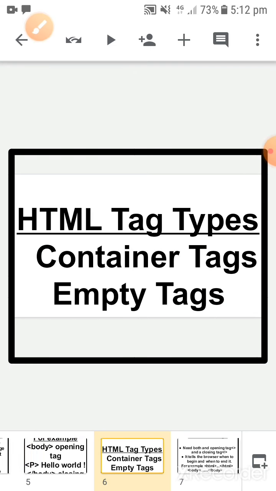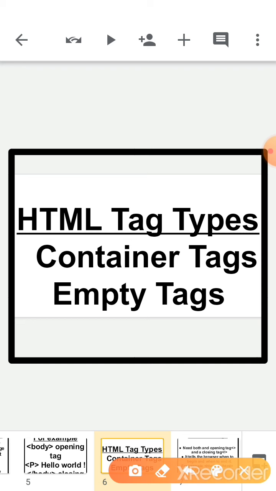Now, HTML tags. HTML tags have types also. We have just learned that HTML tags give structure to an HTML document and tell the browser how it should display the content on the website. So now we have two types of tags. First is container and second is empty tag. There is a difference between container and empty tags. Let me give you one example for that. After that you all will be able to understand what is the difference between container tags and empty tags.